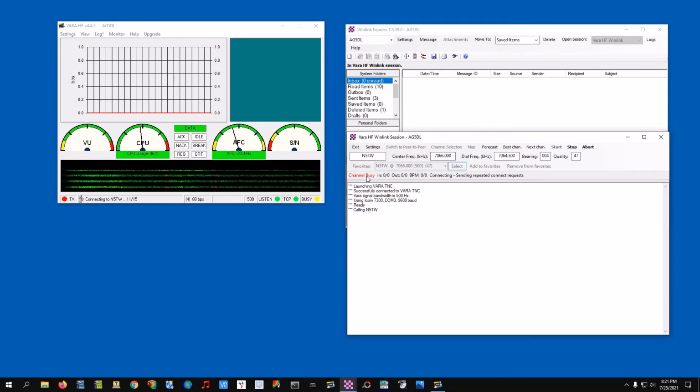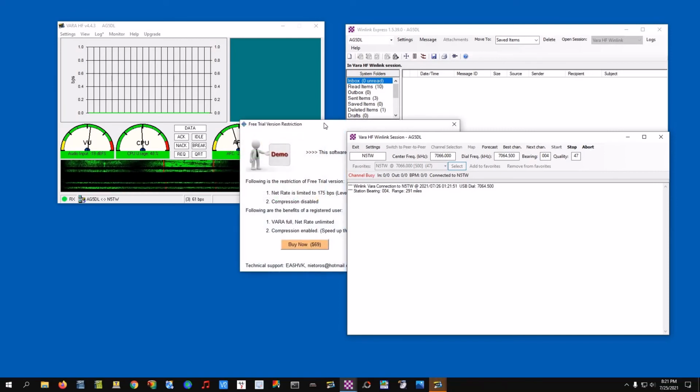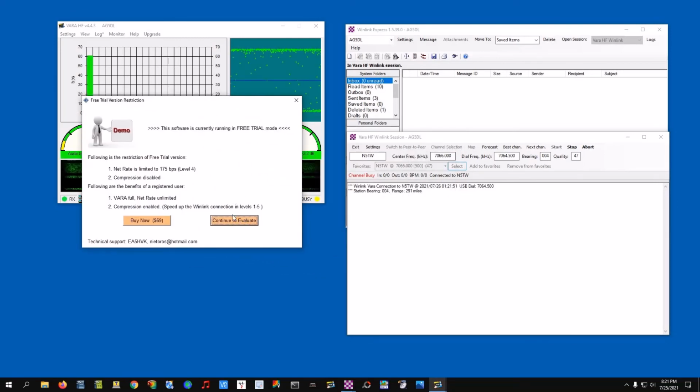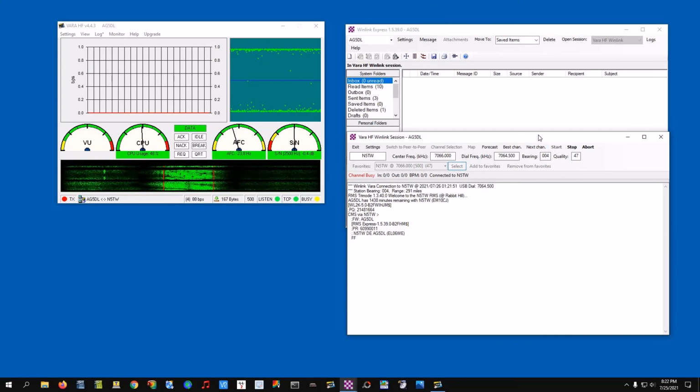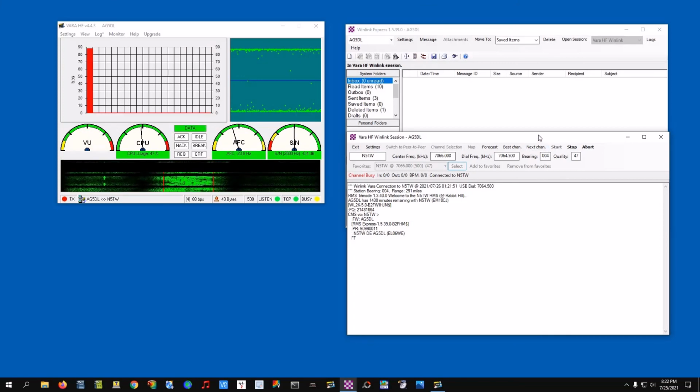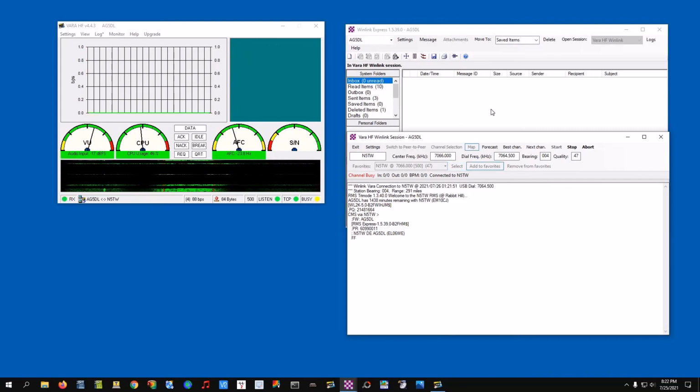And you'll see now that I'm calling, it says channel busy. That means stuff's going on, and it connected. Now, since I haven't put in my registration key yet, I've already purchased the program, and I'll put in that later. But if you just want to evaluate it, just continue to evaluate. These are the restrictions of it. It's not as fast. Compression's disabled. Put in the registration key and it opens up everything. It's the same registration key if you purchase one for VARA FM. Continue to evaluate. And it works exactly like VARA FM or Packet, exactly the same interface.